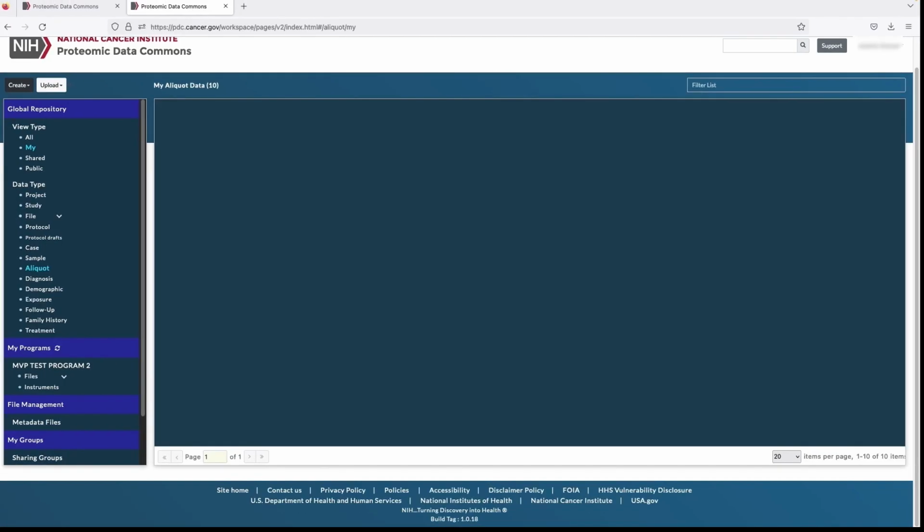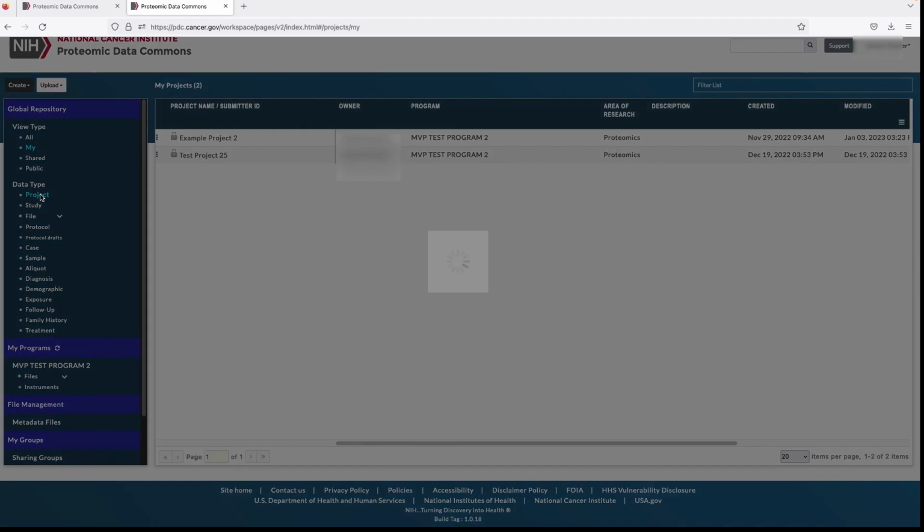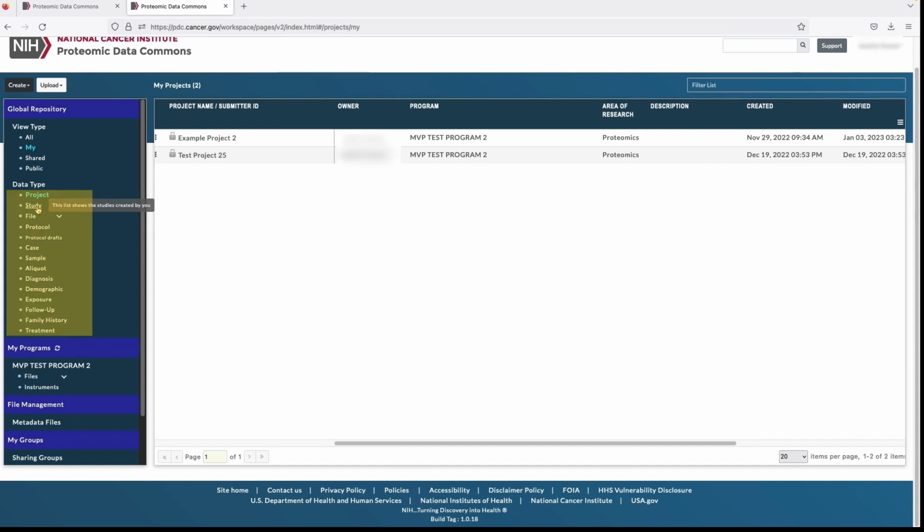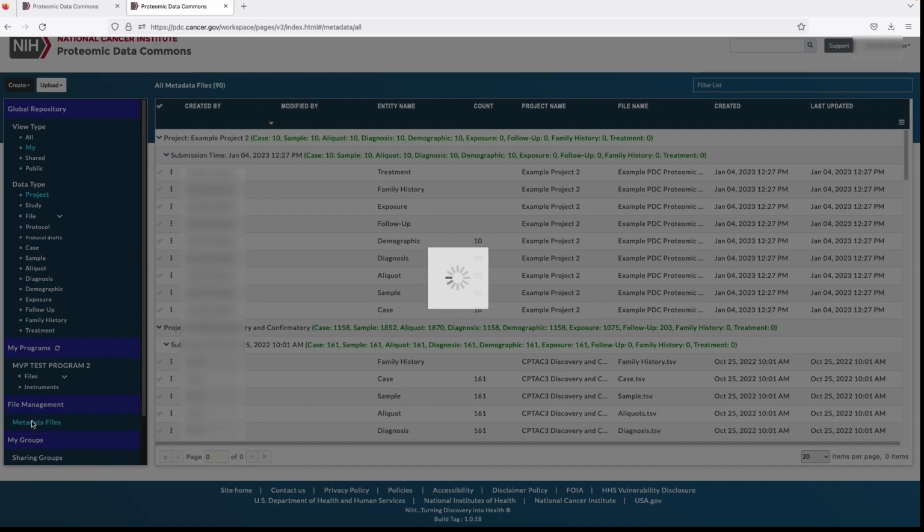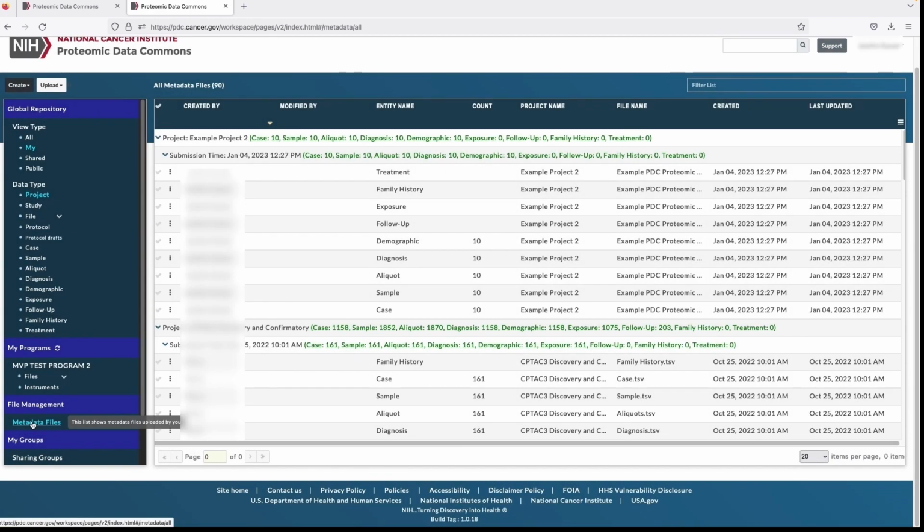Great! Now that your data has been added, let's review the metadata and other project information directly in your workspace. Click My under View Type and select any of the data types in the left-hand navigation to view what you've submitted. You can view your clinical and biospecimen data by going to the left panel and under the section File Management, select Metadata Files. Locate your loaded metadata files and select the 3 vertical dots in front of the entity you want to view and select Show Content. You can also update or delete your metadata within the Metadata File Management page.